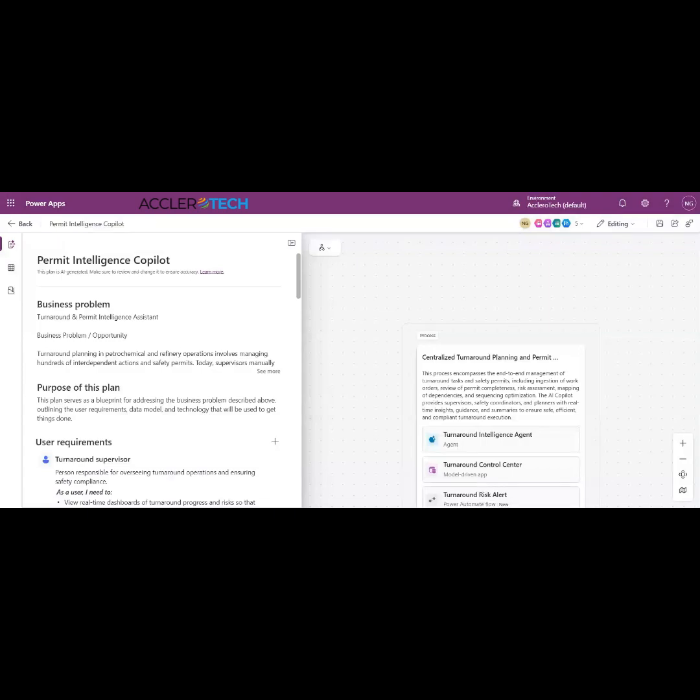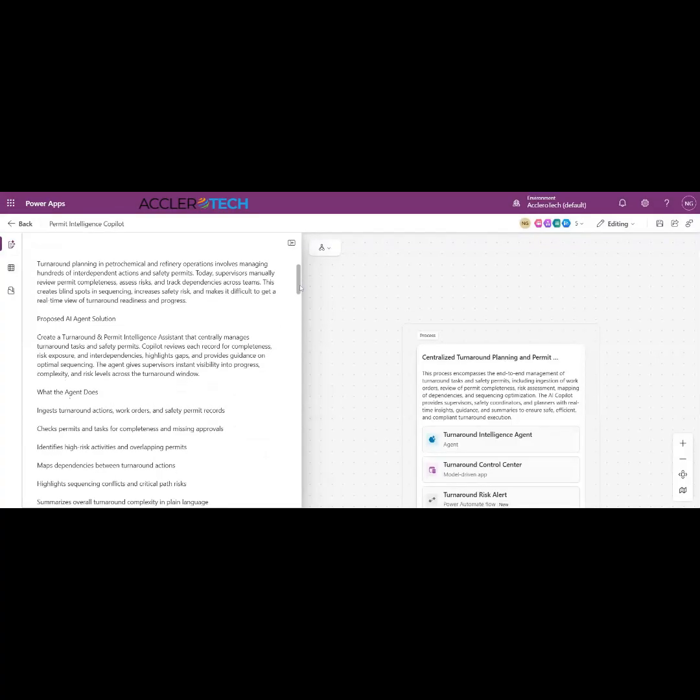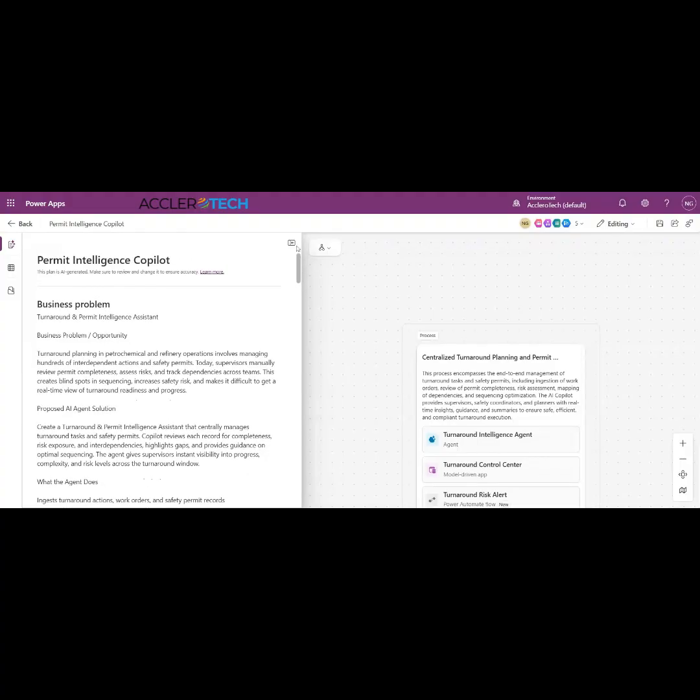This starts with the clear definition of the business requirement, which is then entered into the Plan Designer. The plan acts as the architectural backbone by defining the process, roles and responsibilities, data model, and then the architected solution stack, technology stack. So let's start with the business requirement.